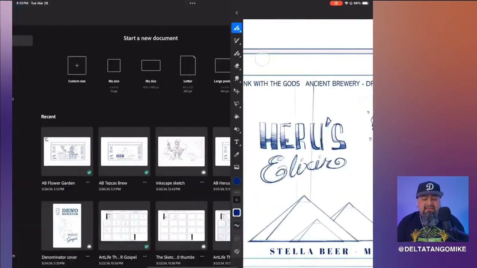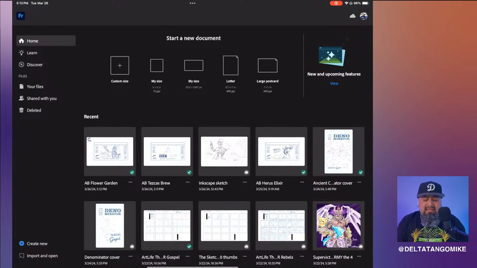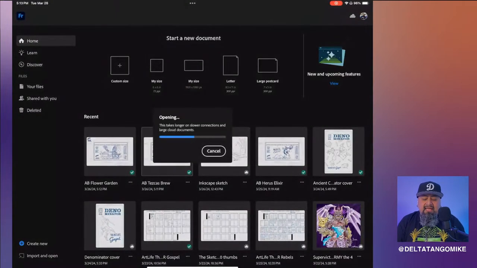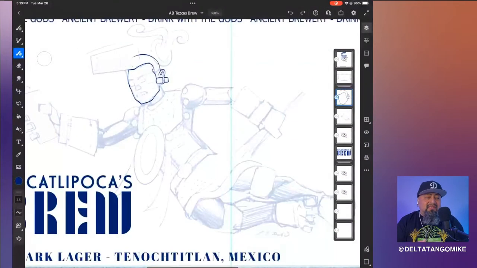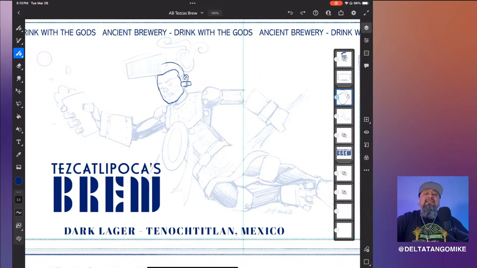Here we go. We got that, that's Heyroux's Elixir. And then the one I was just showing you a second ago is Tezcatlipoca. So it's another one of my gods. And this one is my Aztec god. I was going to say another one of the Aztec gods. And so Xochiquetzal and, of course, Tezcatlipoca, and they like to drink. They have their alcohol and they're ready to go. All right, so that's what we have.